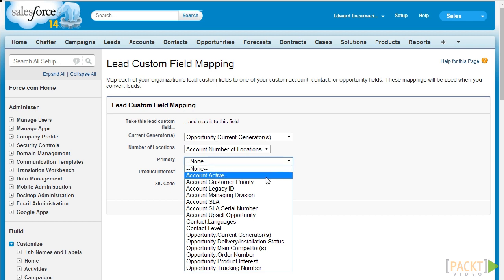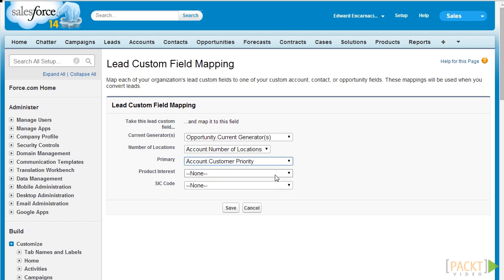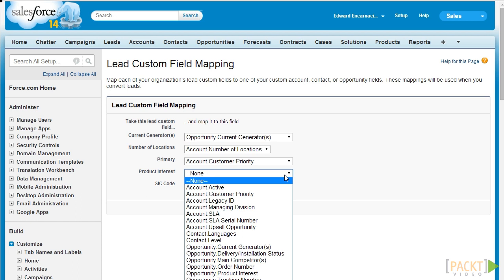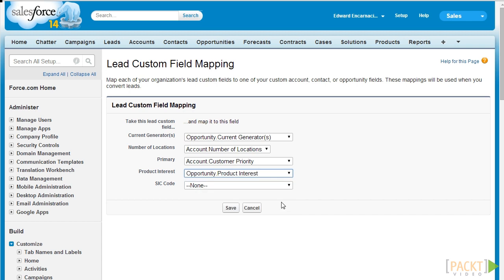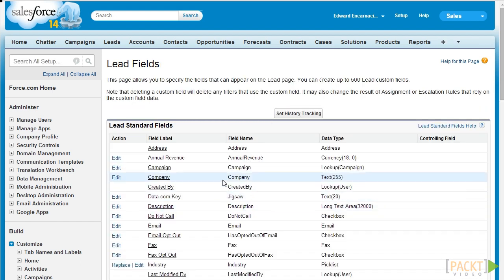For primary, we're just mapping it to customer priority. Product interest then goes to product interest across the opportunity object. For SIC code, we're not mapping that since we don't need it anyway for any of the other 3 objects. So let's click on save to finalize our changes.